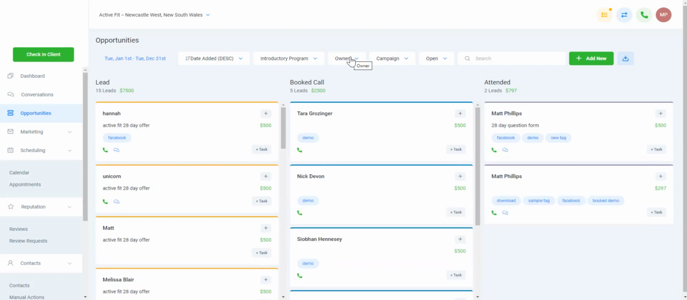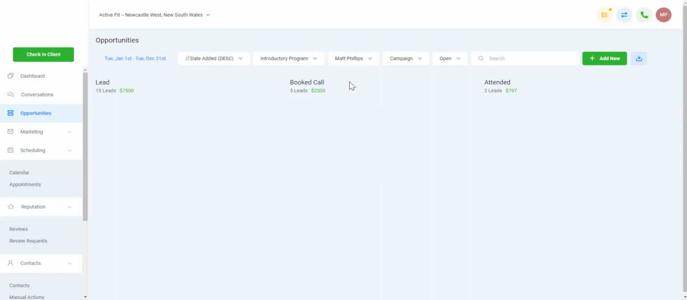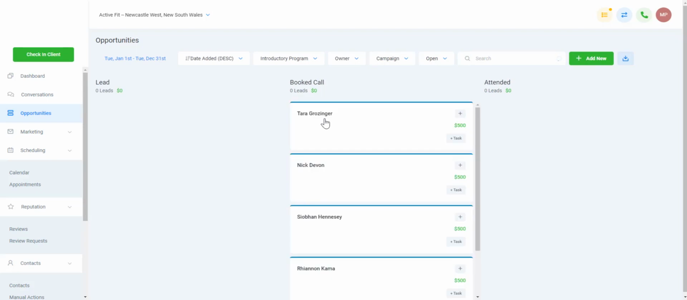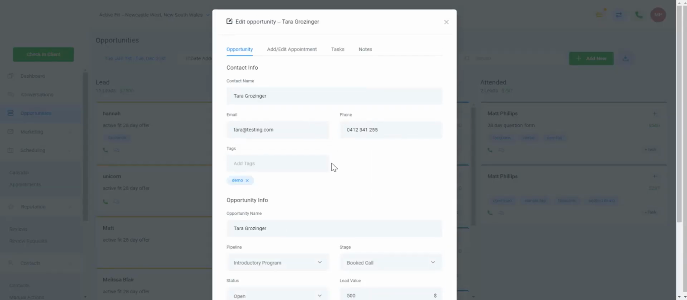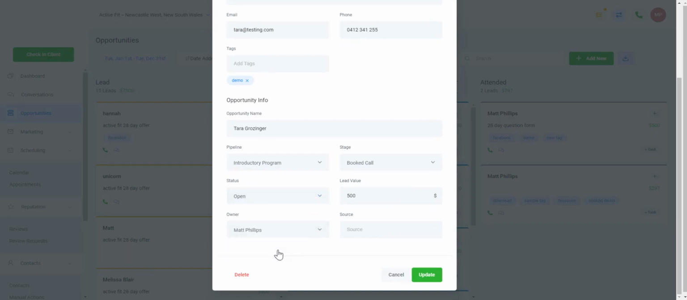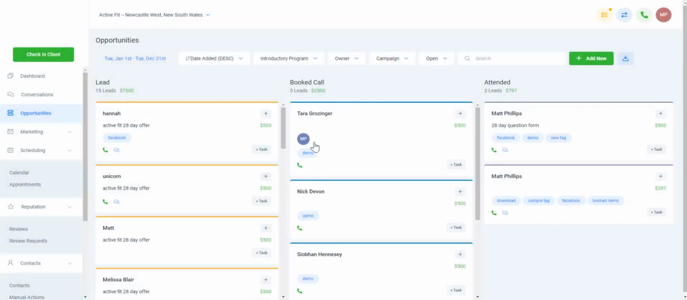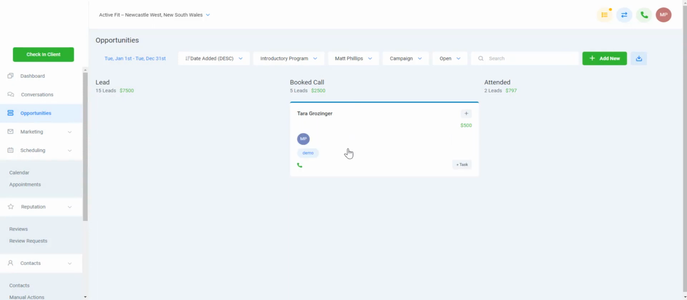Now, the next thing you can do on this area is change whose opportunities you're looking at, right? Because opportunities can be allocated to certain users. Currently this is set to all, but I could change it to the ones that are just assigned to me here. So you can see there's nothing here. For example, if I took this one here, let's take Tara, and she was assigned to me, and I will go through this in a minute, what this would do is it would put my little initials on it, and now if I change it to see just the opportunities assigned to me, then I would see that.